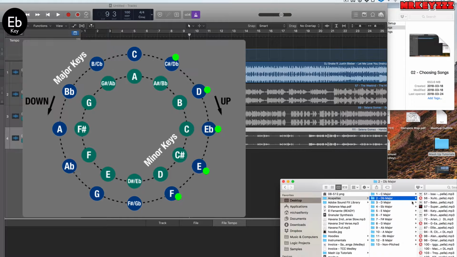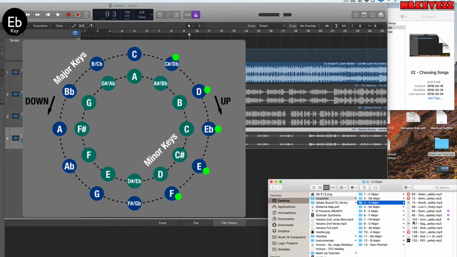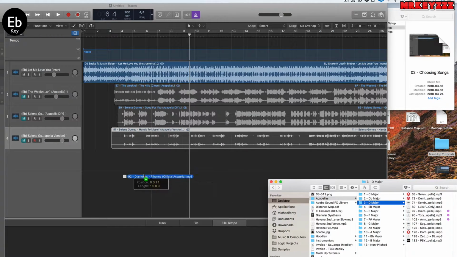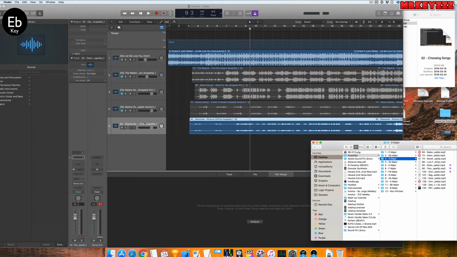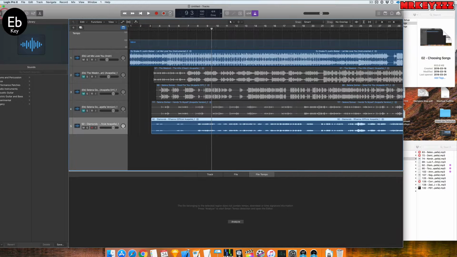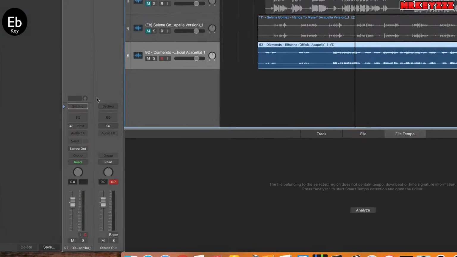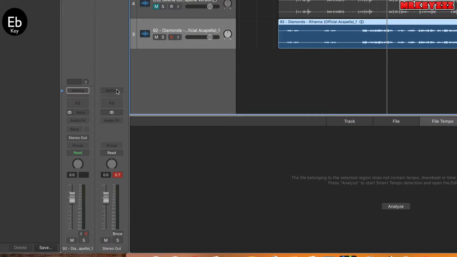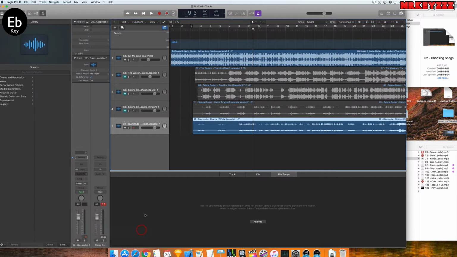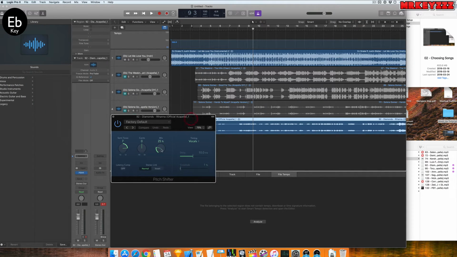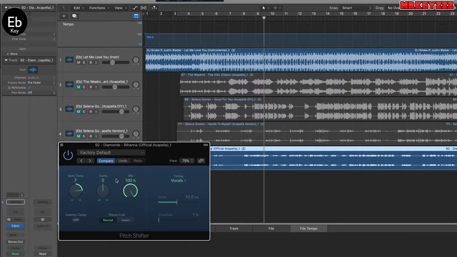So I'm going to choose a couple songs from D major, and I'm going to show you how to fix them so that they are in E flat major. So I'm choosing Diamonds by Rihanna, and now what we're going to do is open the inspector, which is right here, and go to where it says Audio Effects. Make sure you're on that track. Then go down to Pitch Shifter, and we're going to set our mix to 100%.